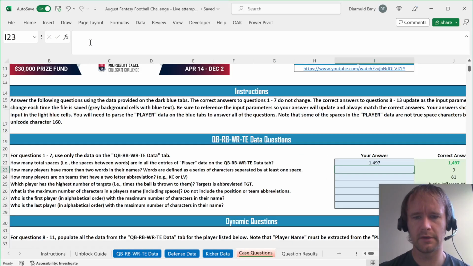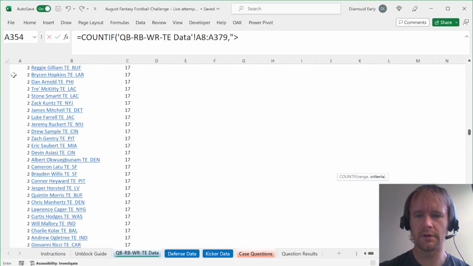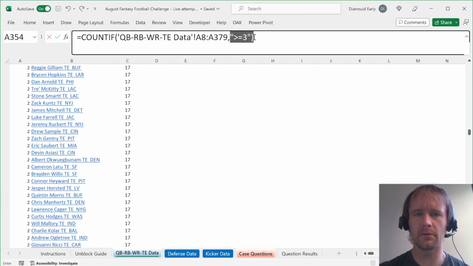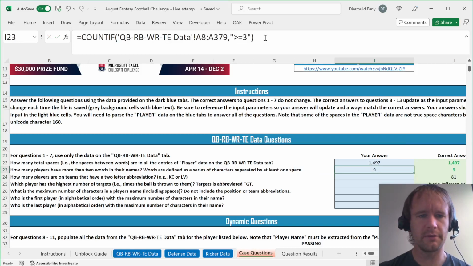And then I will say COUNTIF. How many times is this greater than or equal to 3? And you need to have that in double quotes. So in quotes, greater than or equal to 3. And that is 9, and that checks out.